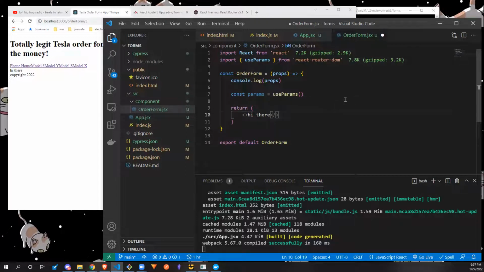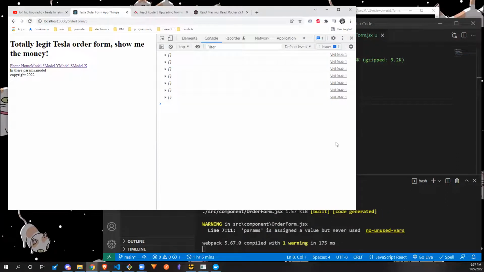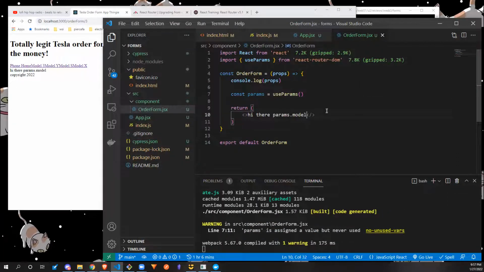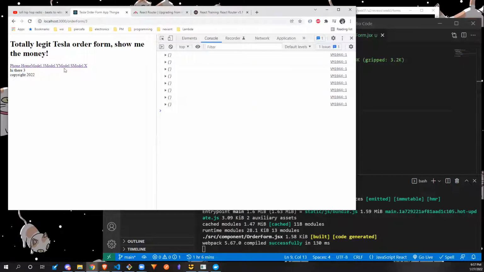The thing is that if we go in here and we wanted to do, say, params.model, right? Hi there, params.model. Save it. We'll do hi there, 3. And if I go to Y, it's a Y, S is an S, X is an X. It's getting it from right here.